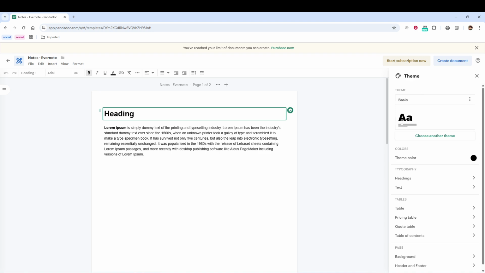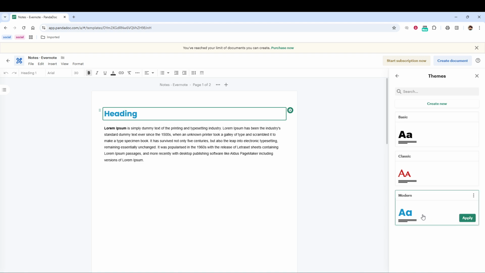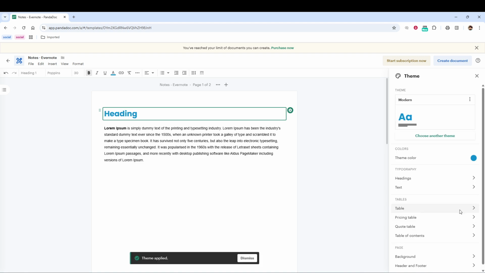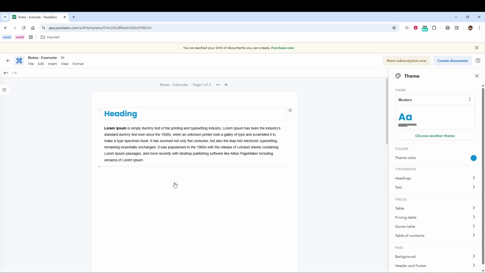If you want a quick, polished design, use a pre-designed theme. Look for the option that lets you choose another theme, then browse the Pandadoc theme gallery. When you find a theme that matches the style you want, select it and click Apply. After you apply it, give the document a quick scan to confirm headings, body text, and spacing look the way you expect, since different themes can slightly change how content flows on the page.